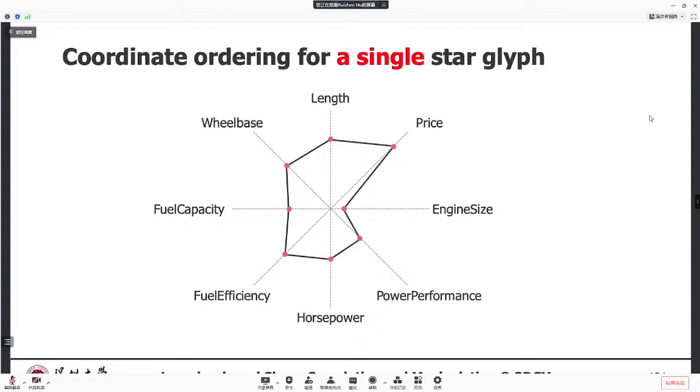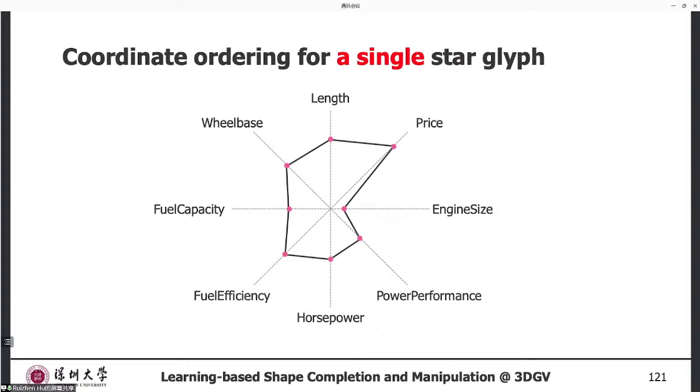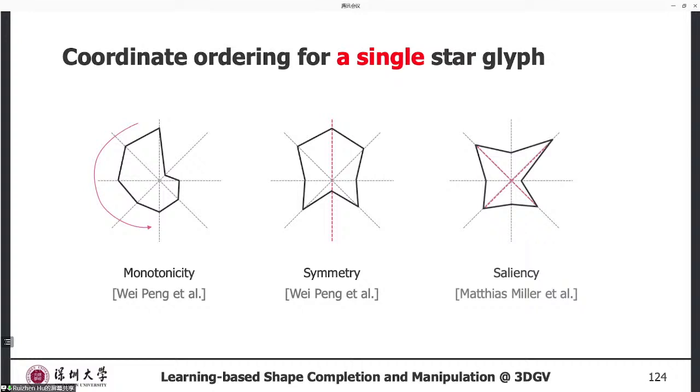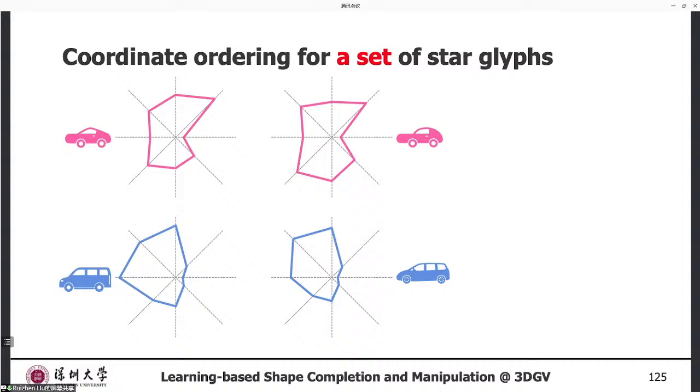So the desired shape of a star glyph depends on the visualization task. Most existing works study the coordinate ordering problem for a single star glyph with the goal to improve properties like symmetry or saliency. But for similarity search and grouping among a set of star glyphs, especially when associated to multiple class labels, the perceptual difference between glyphs becomes more important.